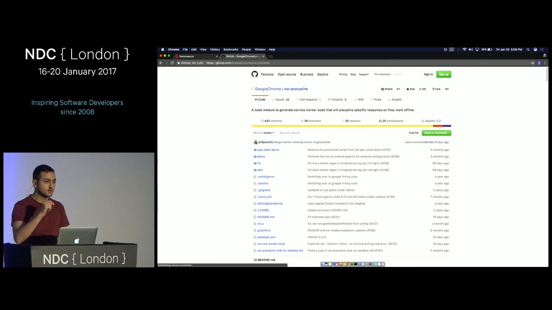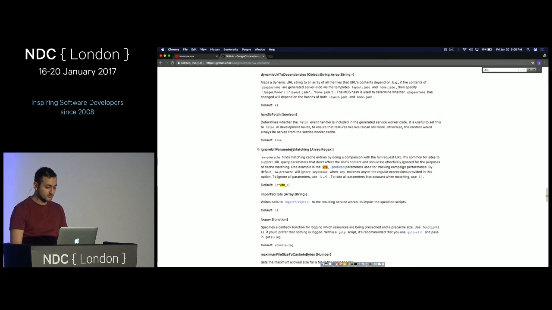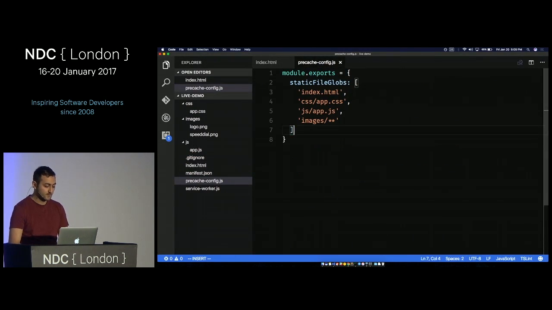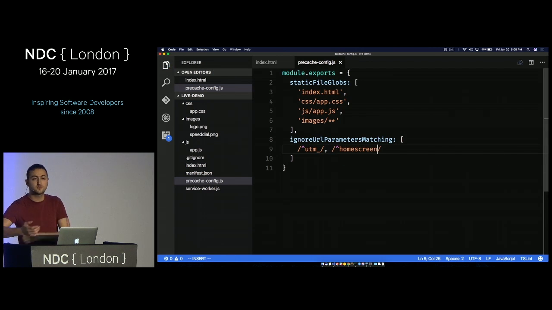So now, before we continue fixing things, I was telling you about the homescreen=1 requiring a particular fix. Because by default, SW precache only ignores UTM in the URL. So I will go back to the SW precache config. And this is the default: whatever starts with utm, and I'm going to add my own, which is whatever starts with homescreen. So we want to ignore this so that it can be returned by the cache.